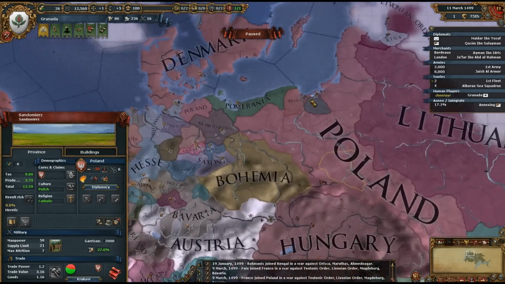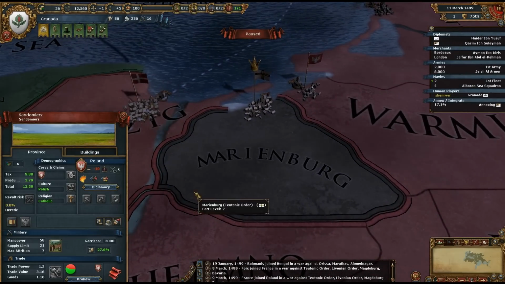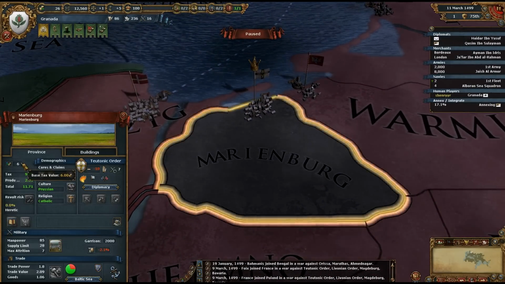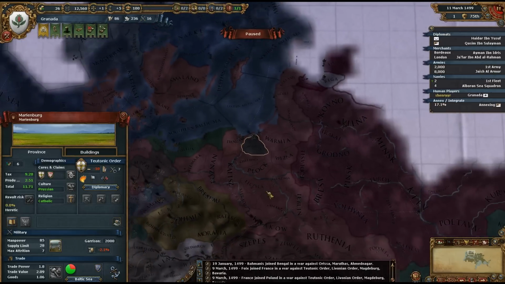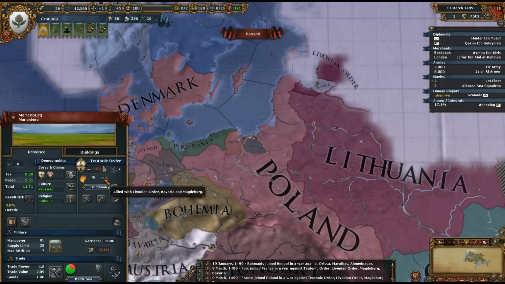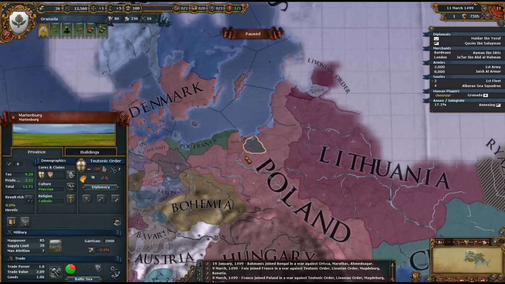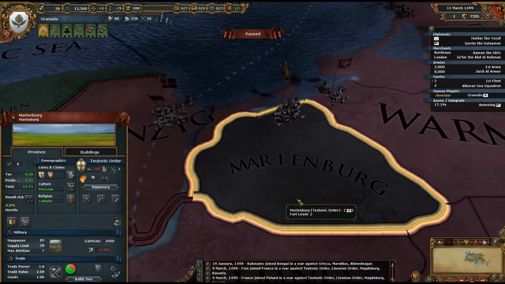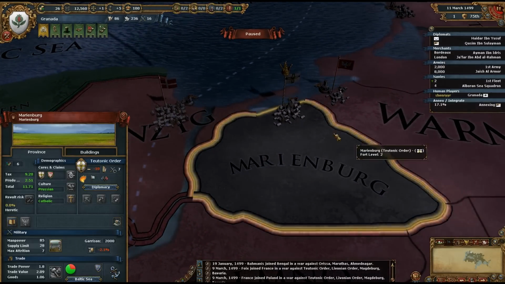Poland has just declared war on the Teutonic Order. A one-province minor, with six base tax and naval supplies. Poland has declared war on them, and their allies include the Livonian Order, Bavaria, and Magdeburg. And for some reason, the Teutons remained the war leader. That makes no sense. Why are you still the war leader?